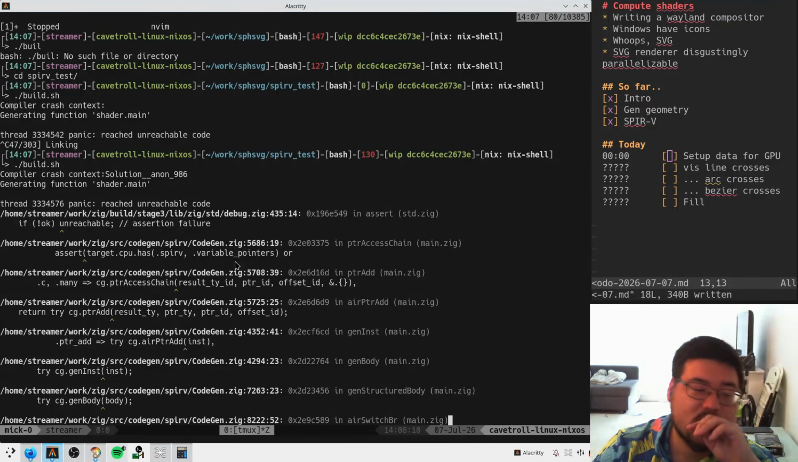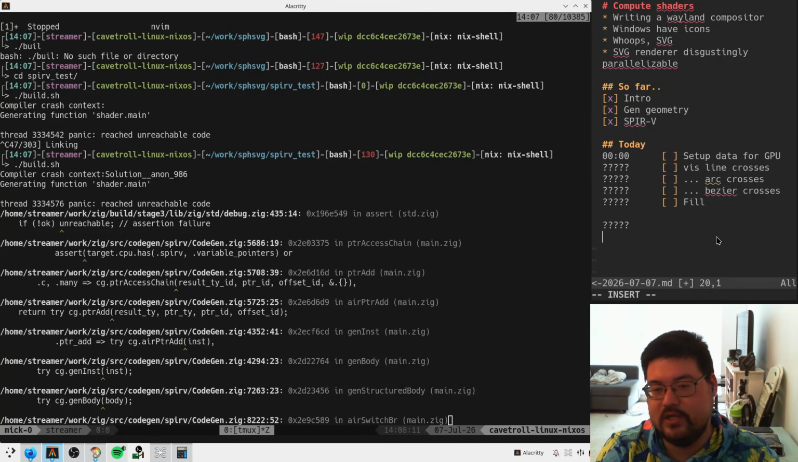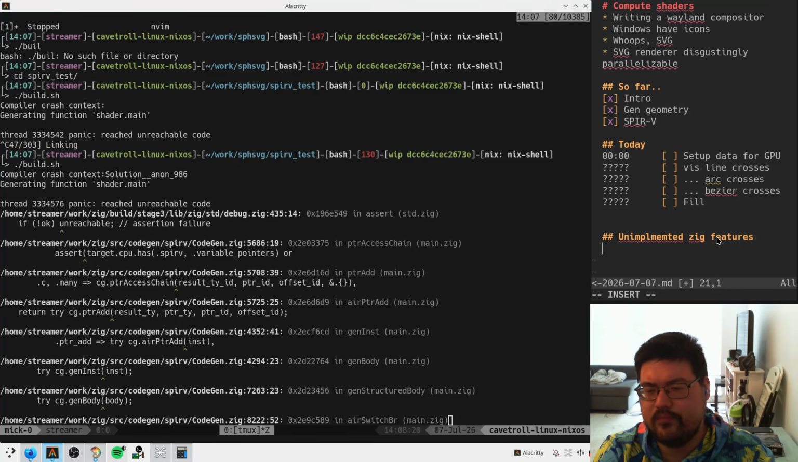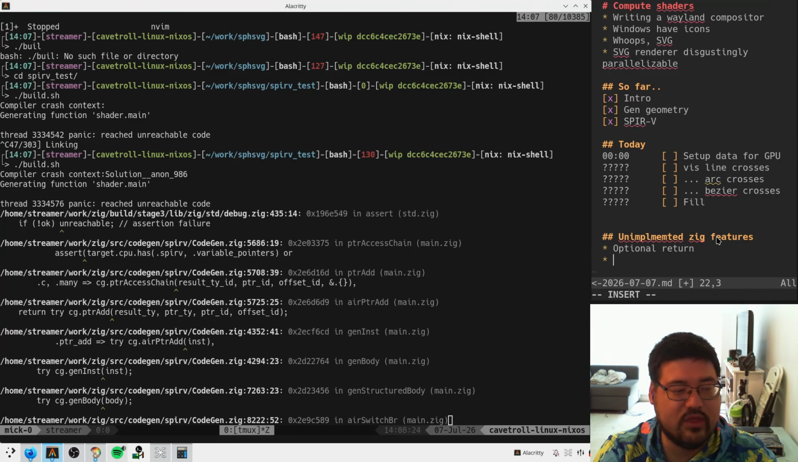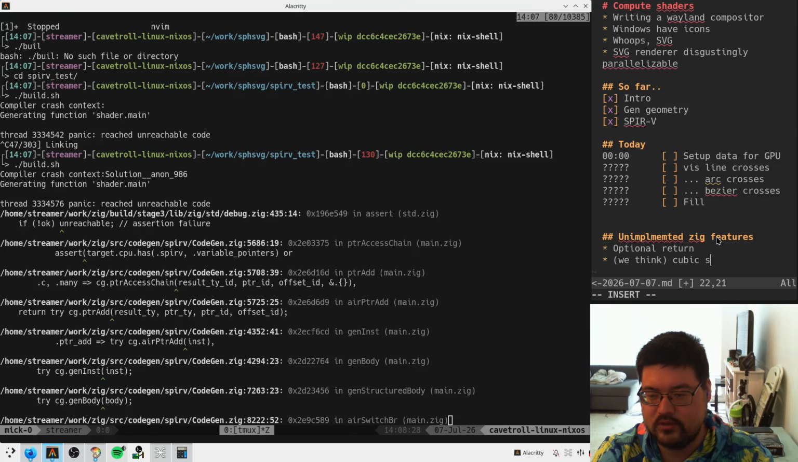Okay. So let's also write down Zig bugs we found, or unimplemented, I should say. Optional return, and now we think cubic solution.